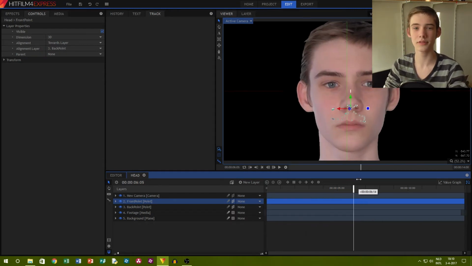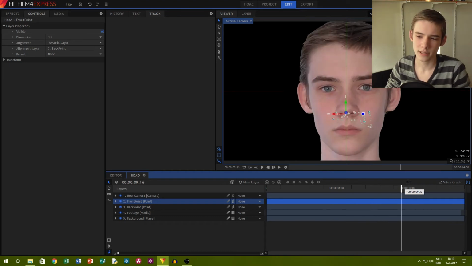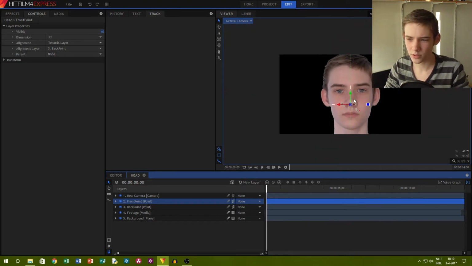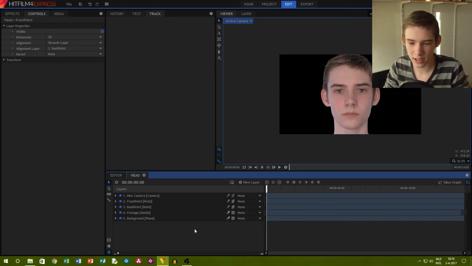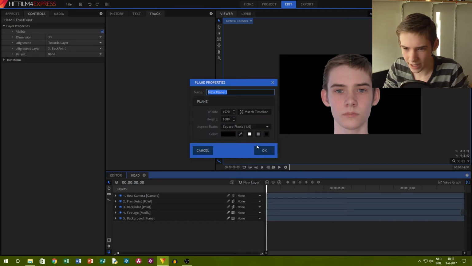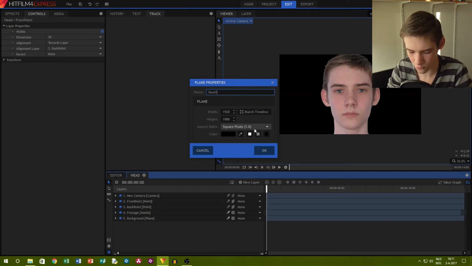As you can see now, the point rotates with my face. So now we have a 3D thing we can work with. What I want to do first is create a new black plane layer. We'll call this one Face Overlay, with a capital letter.